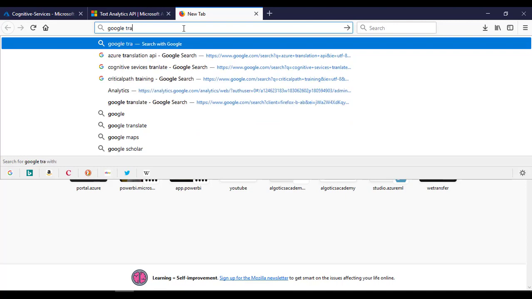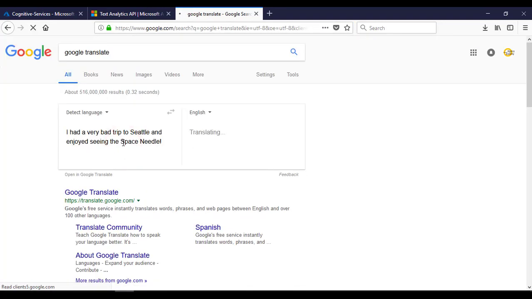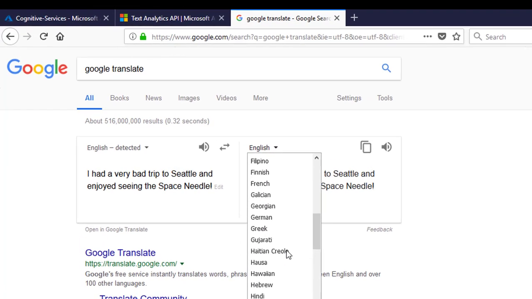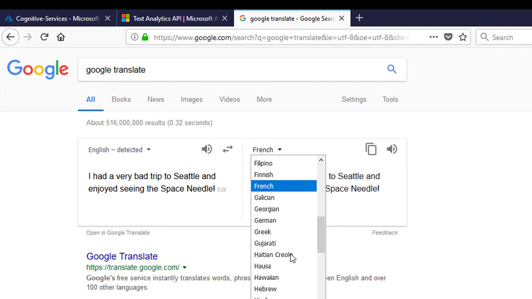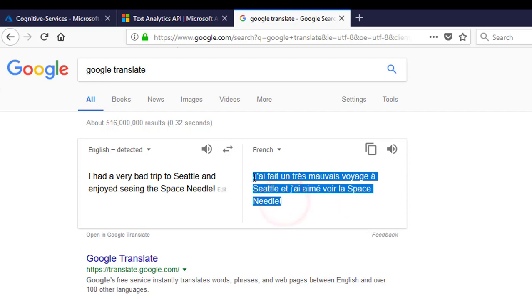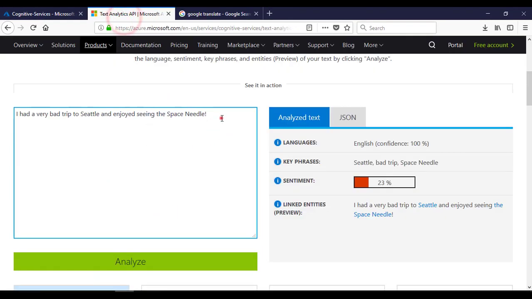Google Translate. Click here, paste the sentence, and let's assume French. I want to translate it into French. So it has been translated into French. Simply copy this from here and paste it here, and now try to analyze.